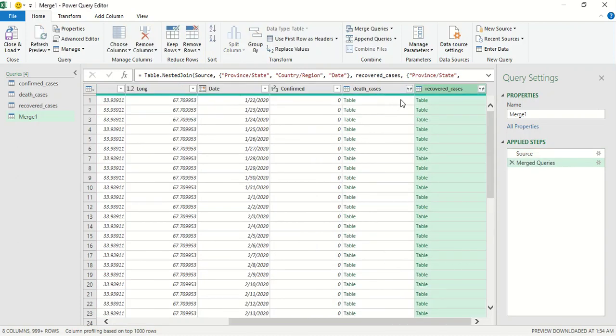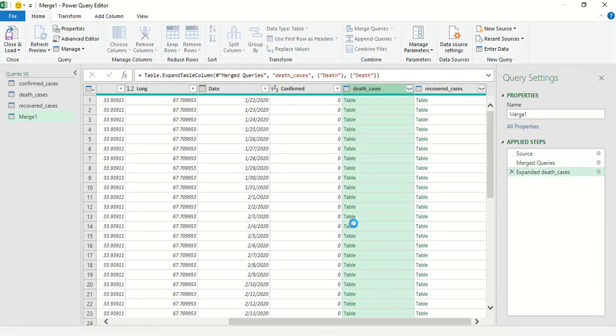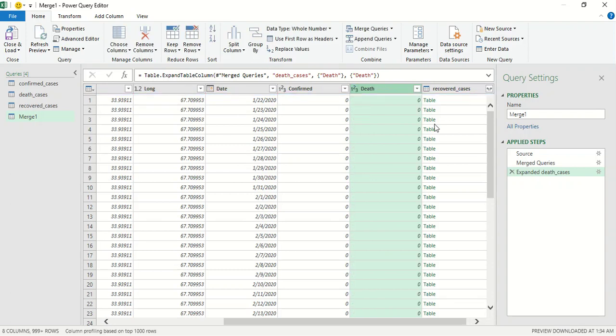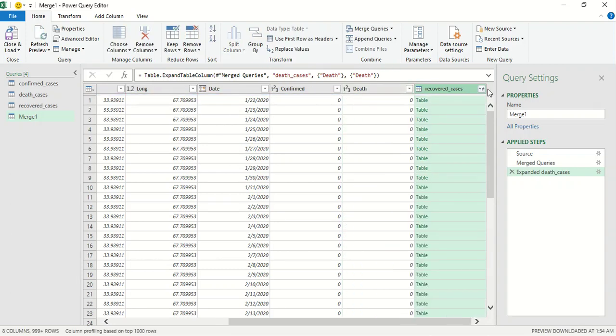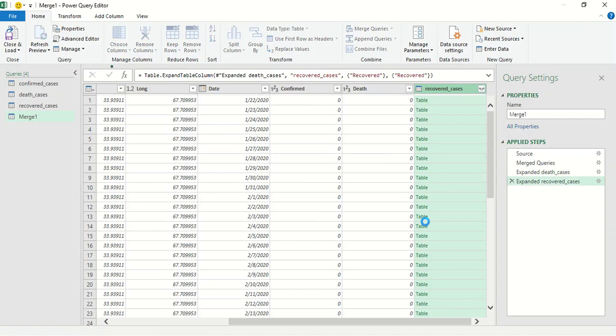Now I can select the columns that I want. I want date from here, and the other one I want recovered from there. So let it load. Then once it finishes loading, I can now rename my final data and check all recovered and click OK.